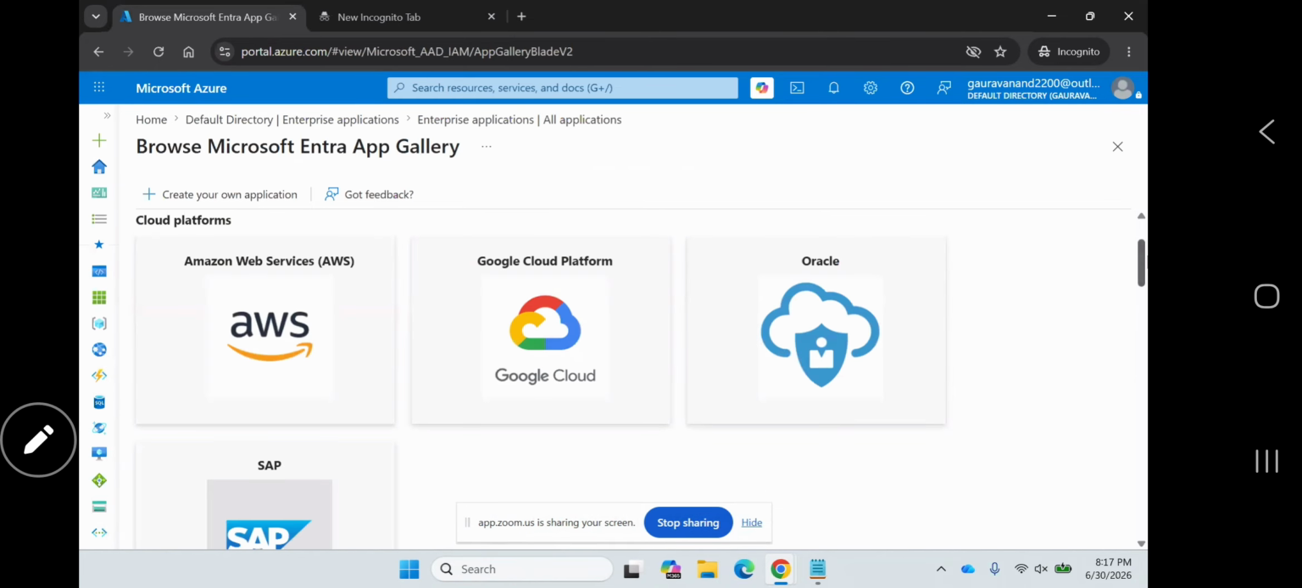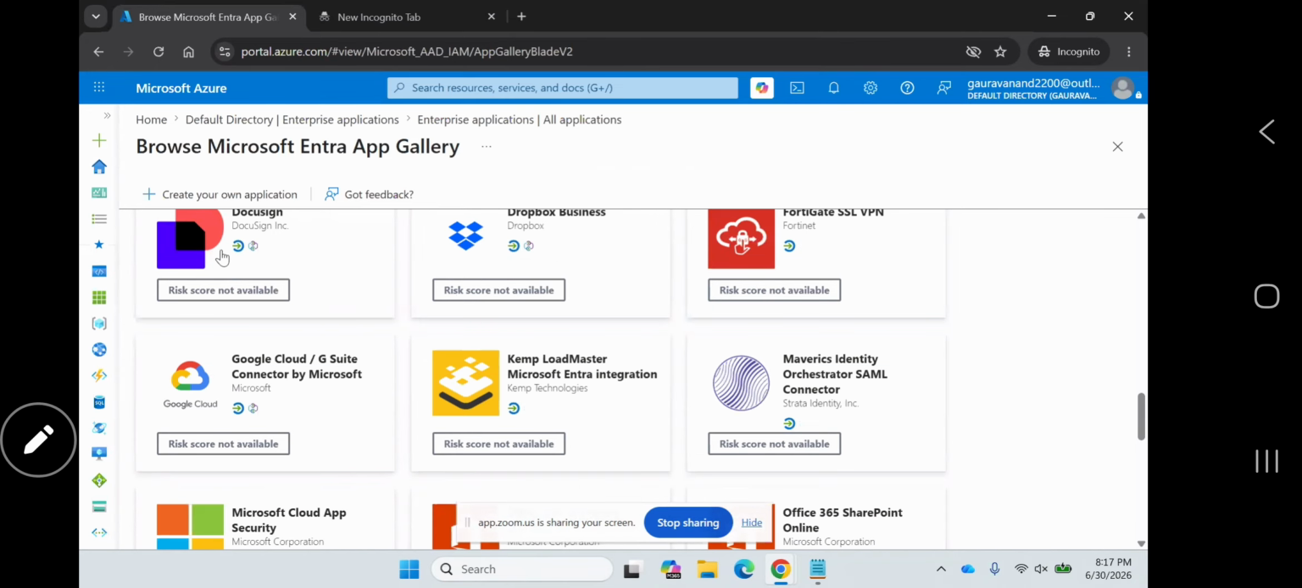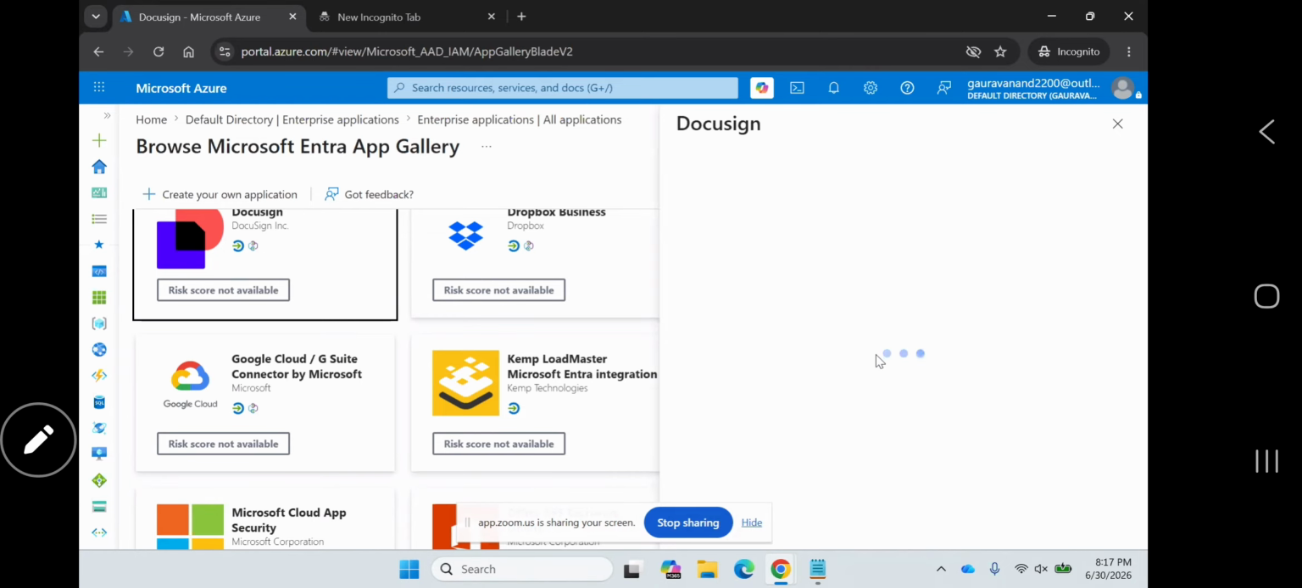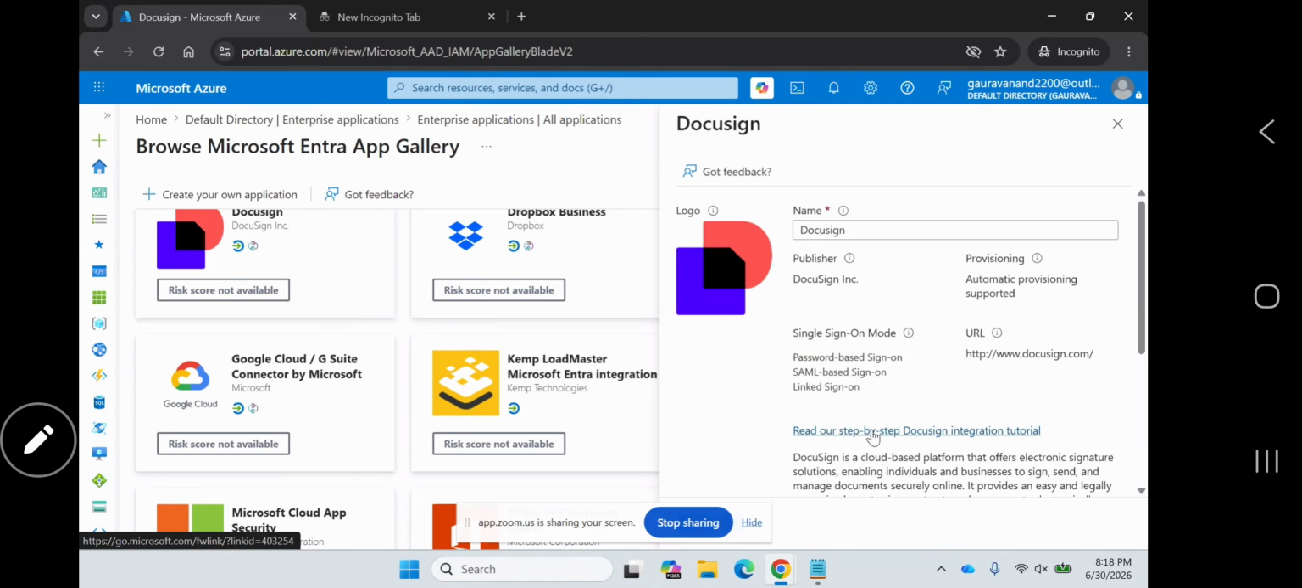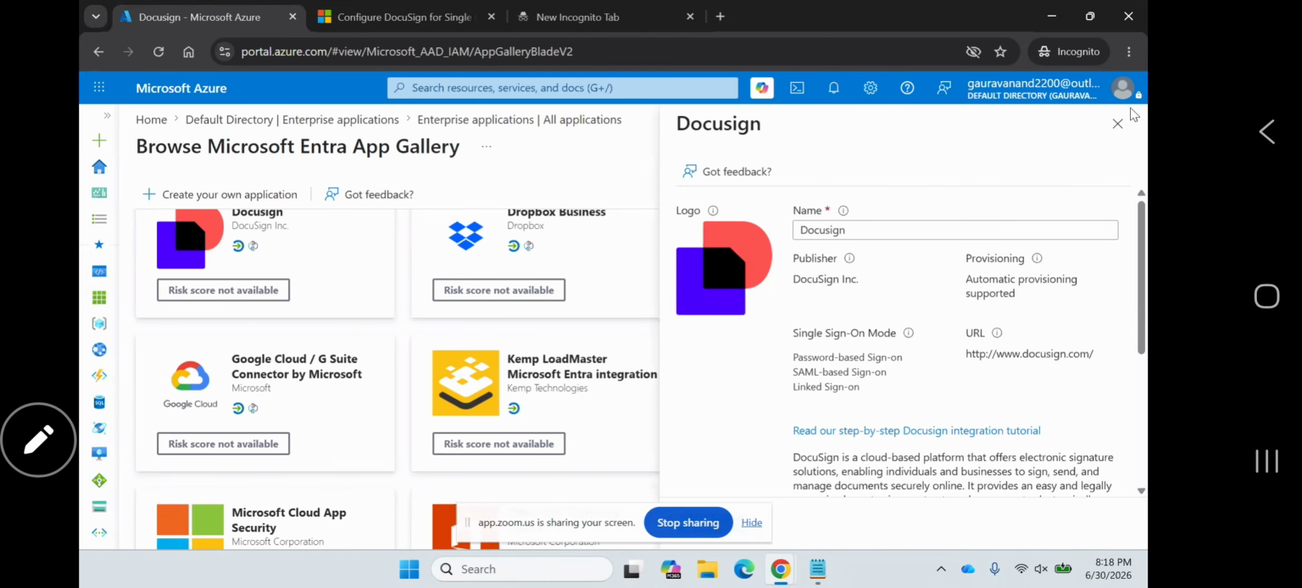So this is for each and every application you will get one guide. If you want to perform this for DocuSign, you will get one guide. You just need to open this and follow this document, and you will be able to configure SSO for DocuSign.